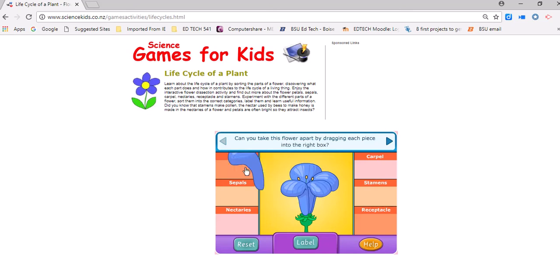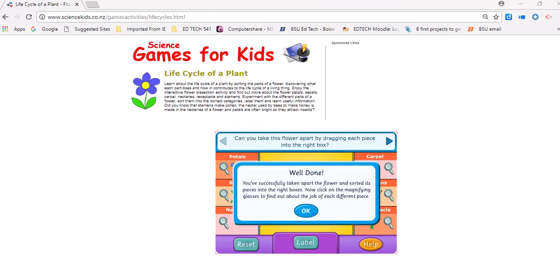When you're doing this, I really recommend that they completely take all the pieces apart, because it lets them see into the inside of the flower. This would be an excellent activity to use to prepare them for the dissection of a real flower and to understand the parts. I'm going to pause and finish this so you can see the next step.